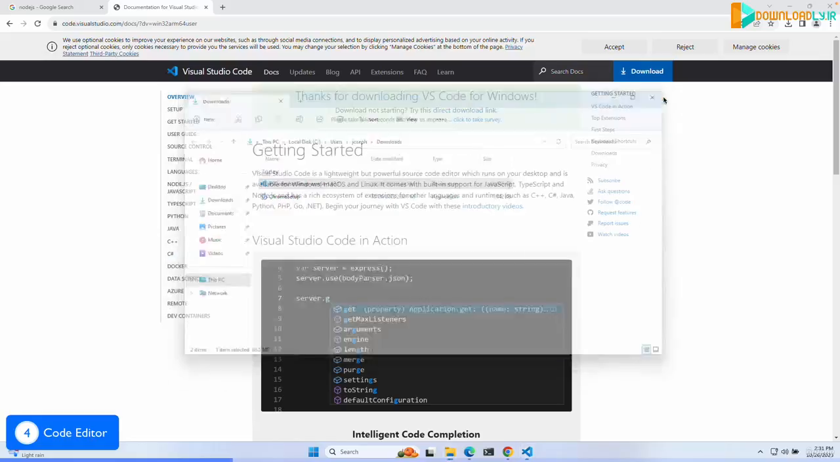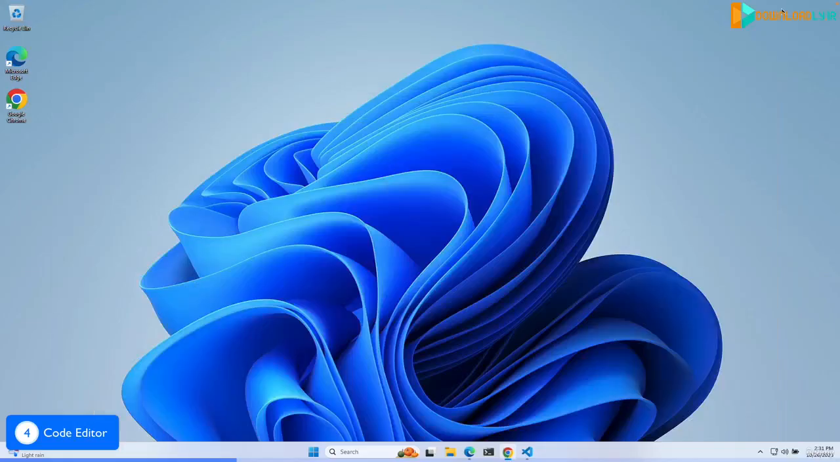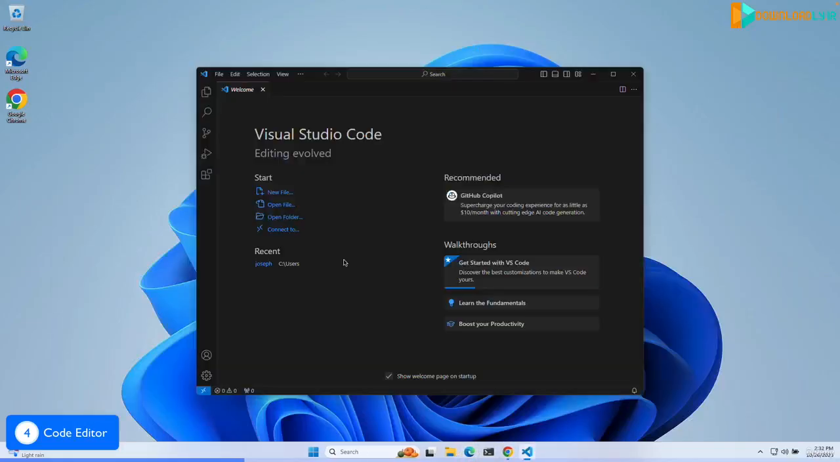I'm going to close my File Explorer. I'm going to minimize Google Chrome, and let's also close Microsoft Edge. Alright, here's the application. I'm just going to talk about the theme that I'm using and just a few extensions, and that's pretty much it.